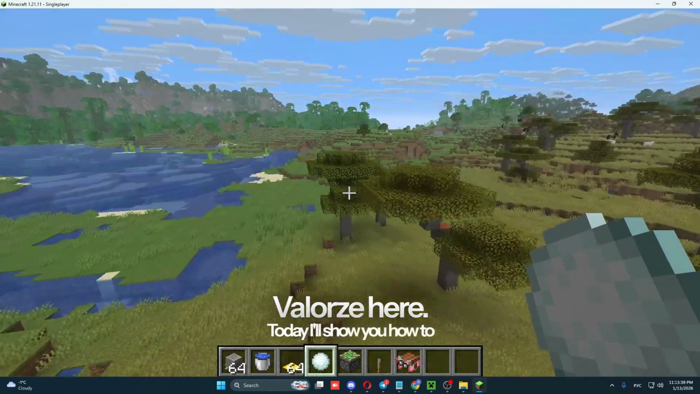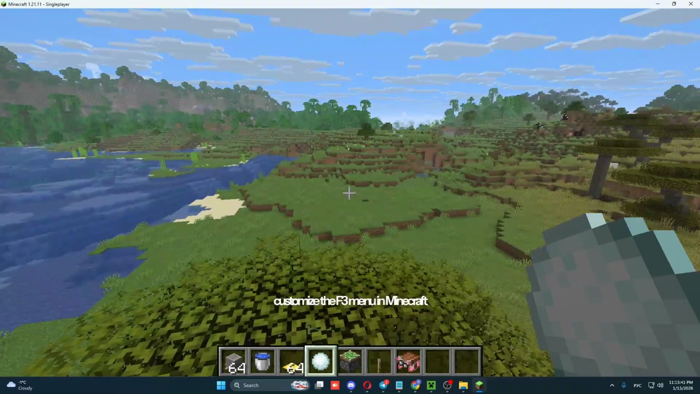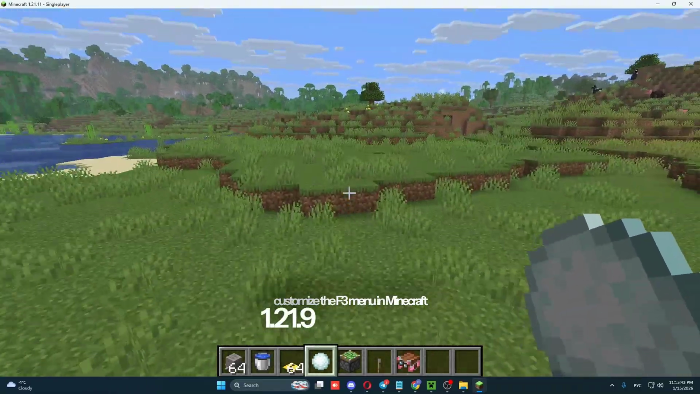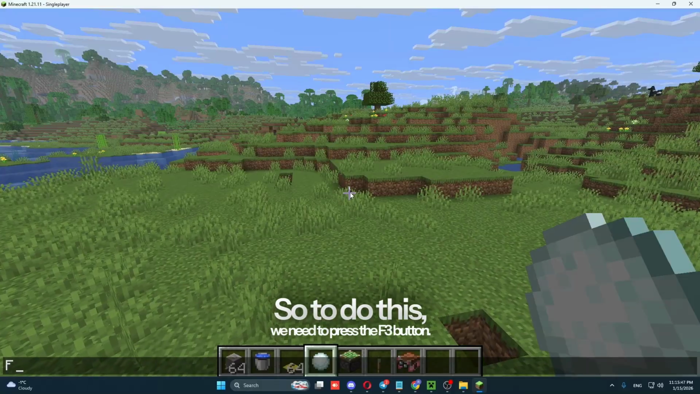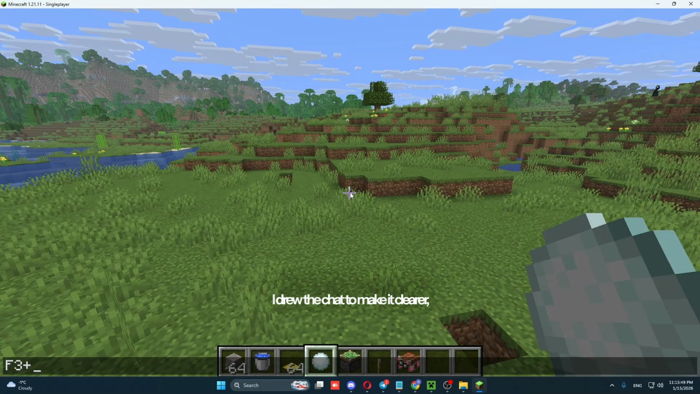Today I'll show you how to customize the F3 menu in Minecraft 1.21.9 and above. To do this, we need to press the F3 button. I closed the chat to make it clearer, then press F.